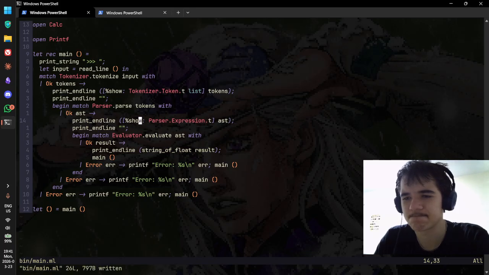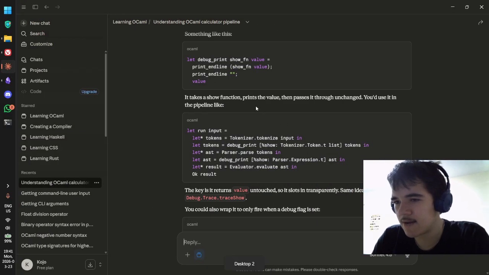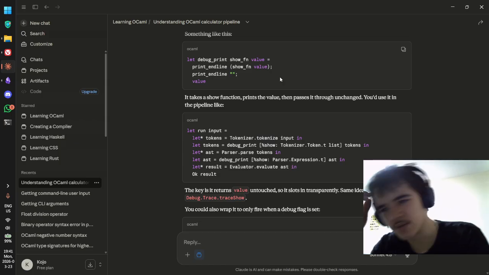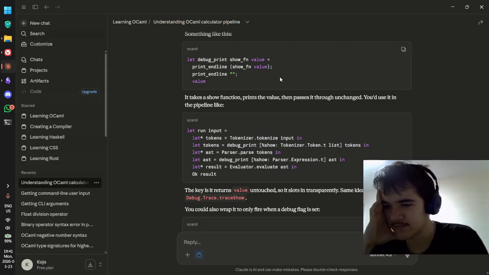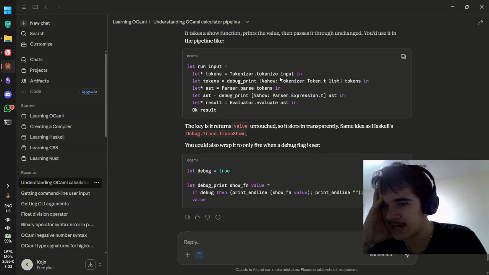I don't know. How's this different? Let tokens equals debug print tokens. So it just returns the same thing. Slots in transparently, same idea as Haskell's debug trace. Why do I need to do that though? I could just end it in a semicolon.